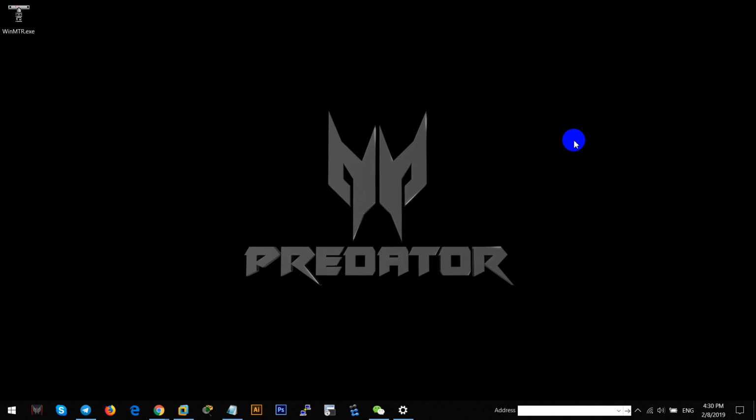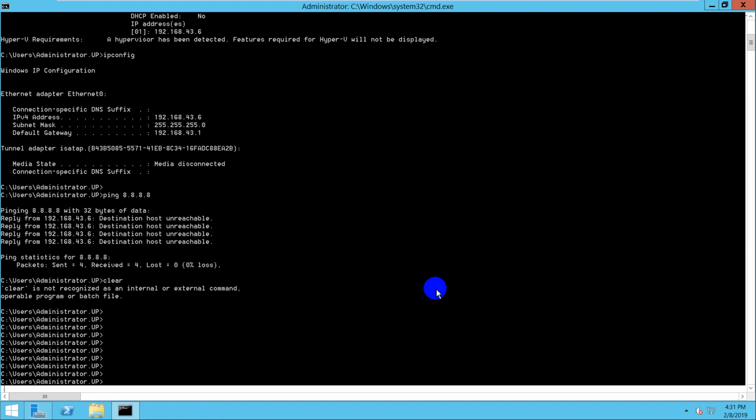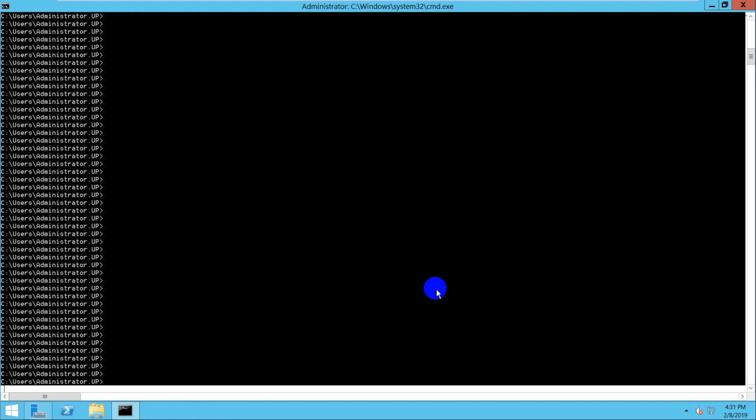Hello everyone, today I would like to show you how to find IP in command line. So let's see together. We can use CMD to show IP in our computer. So you need to type ipconfig.